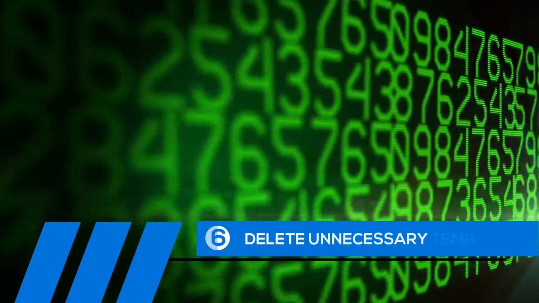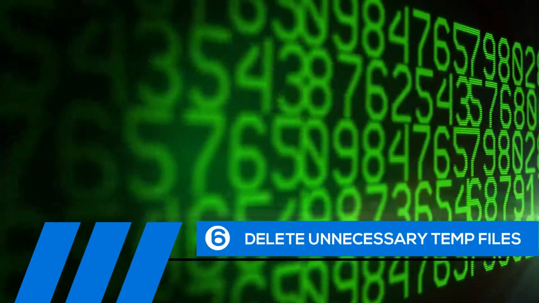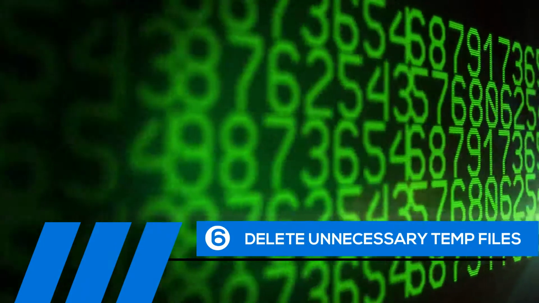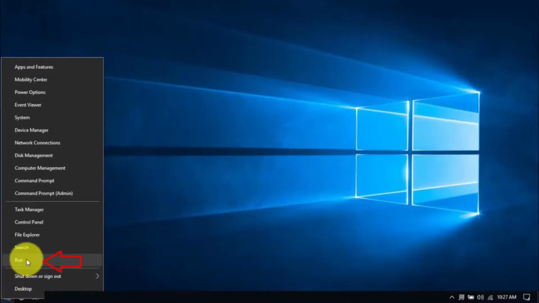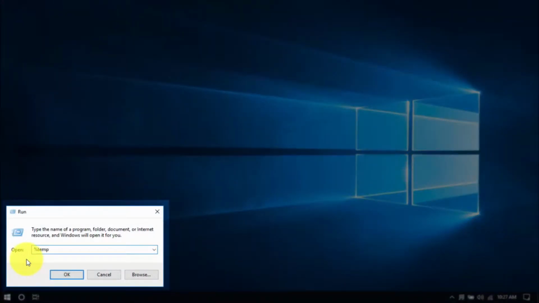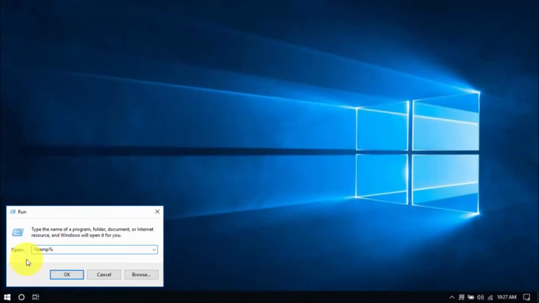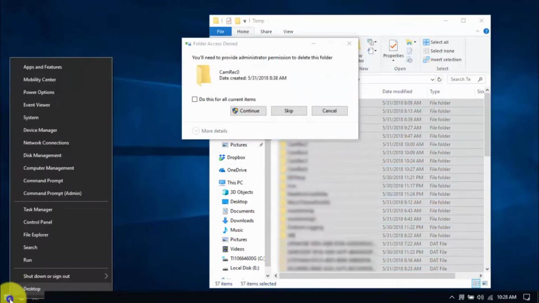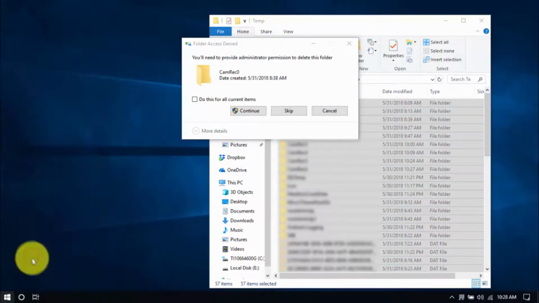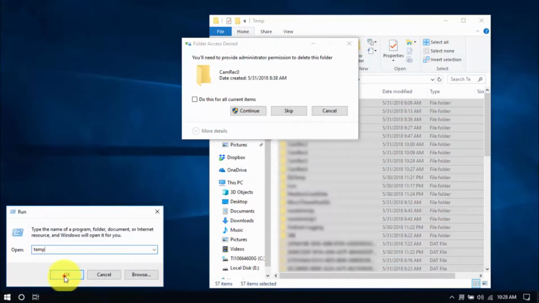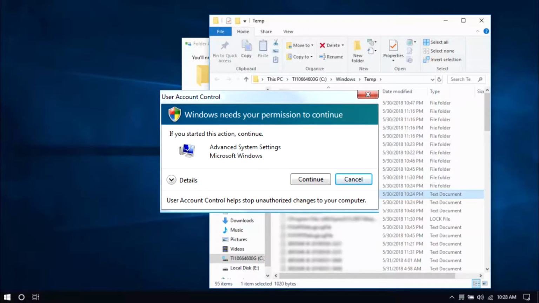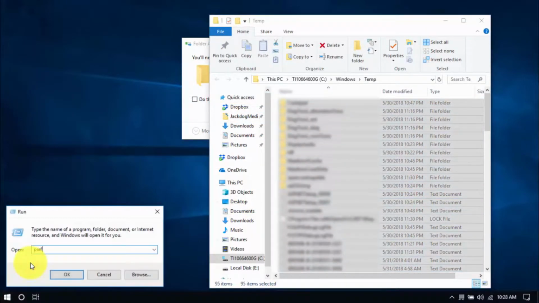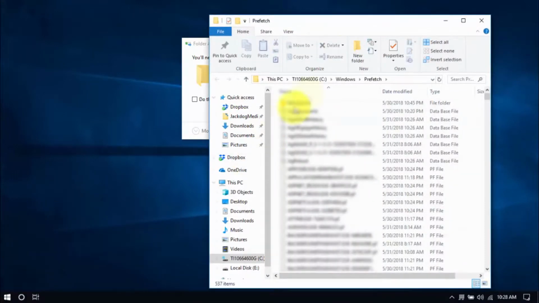Tip number 6, delete unnecessary temp files. Your computer is loaded with temp files that are just wasting space. To delete them, right-click the Windows button and click Run. Type in %temp% and hit Enter. Select all the files here with your mouse or by pressing Ctrl-A on your keyboard and hit Delete. Let's move on to another folder by right-clicking the Windows button again, choose Run, and type temp, click OK. You might see this window popping up every now and then, and that's normal. Just click Continue. Delete all the files here, and for the last folder, type in prefetch and delete all those files too.